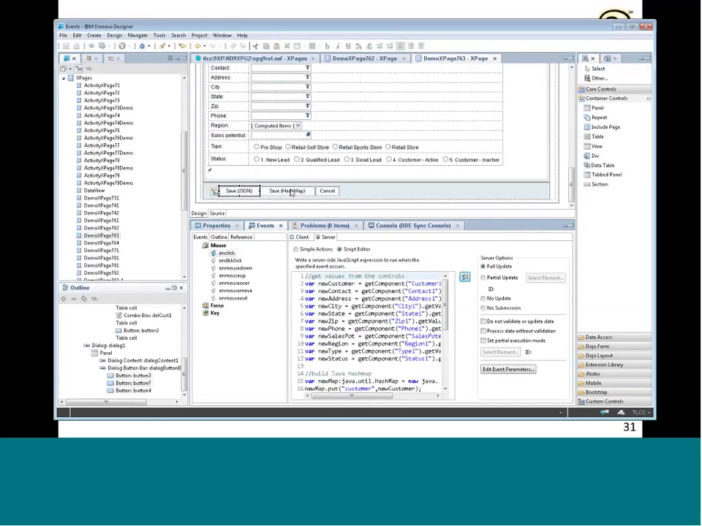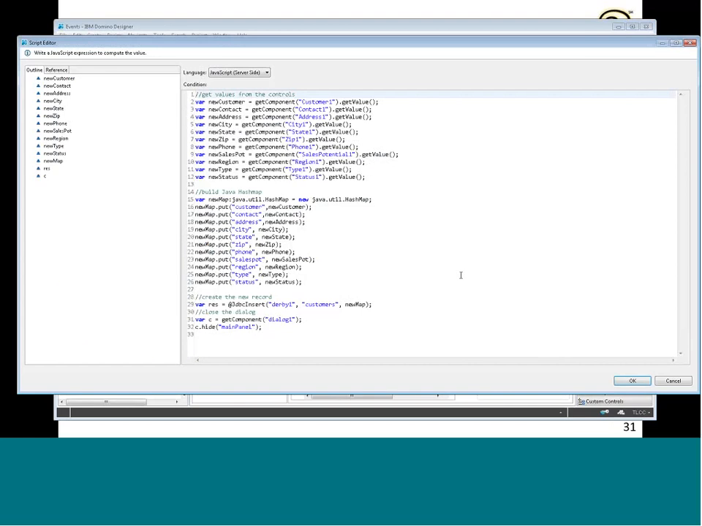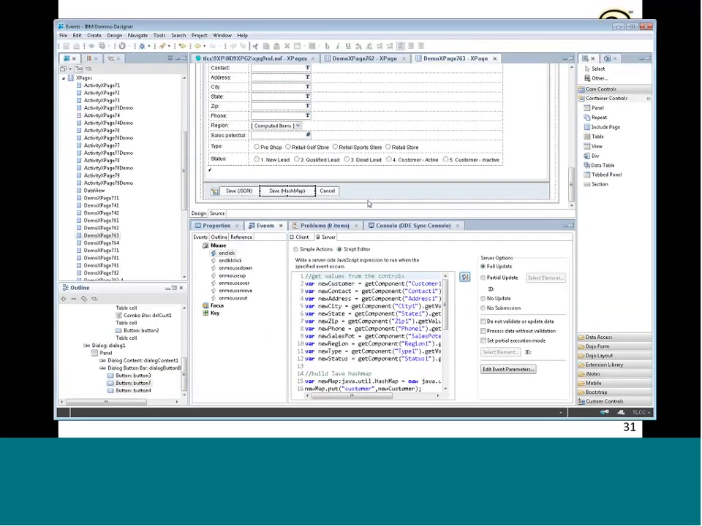The Java hash map way of doing it is exactly the same way, except we're creating a Java hash map and using the put method to put the data in the Java hash map that we pass to our record. So we can try that out.